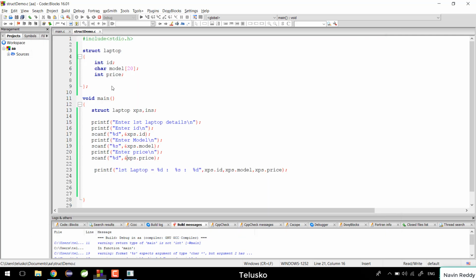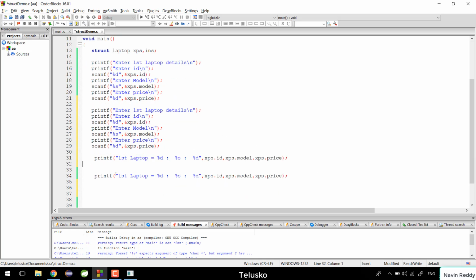Now again, the advantage of using a structure is you can group your values or the variables together. So when you talk about laptop, it has certain properties, you can group them together. So likewise, you can create multiple laptops. As you can see, I have a second laptop, so I would just copy this code and paste it here itself so that we can print both the laptops one by one. So this is printing the first laptop. So I would say this is second laptop details.